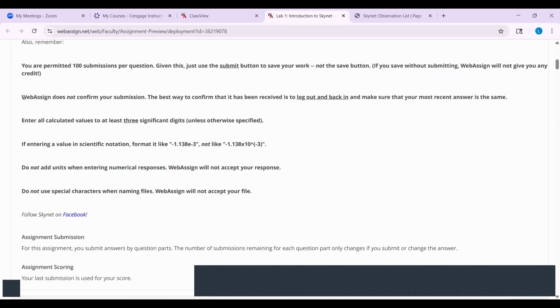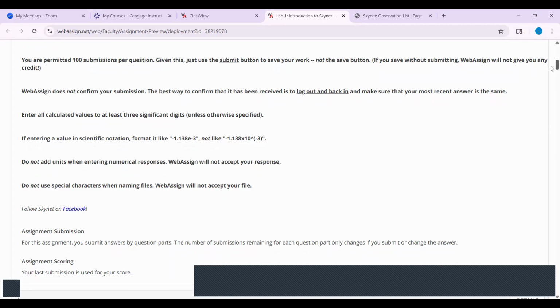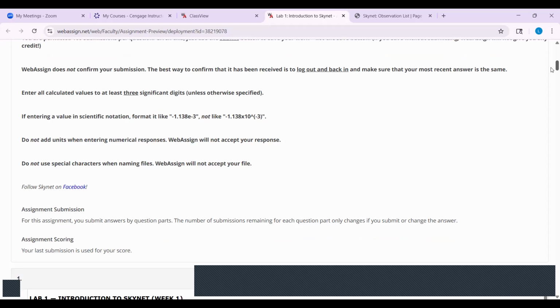The next item is important. WebAssign does not confirm your submission. When you submit, it doesn't say whether you submitted one time, two times, or whether you did it or not. The best way is to keep a logbook for yourself and mark whatever submissions you did, and make sure you have good enough control on the submission of the assignments and the tasks that you need to do.